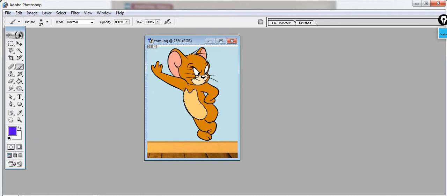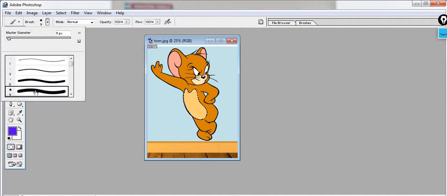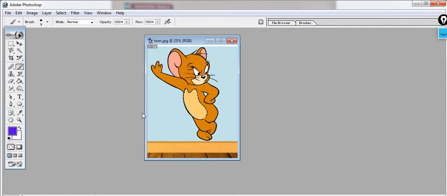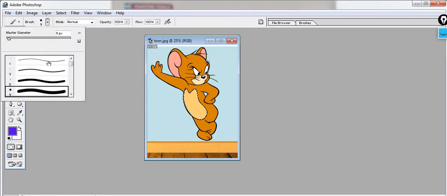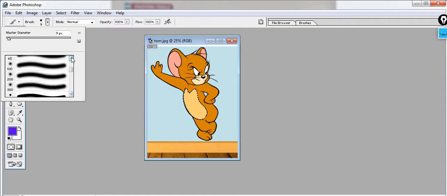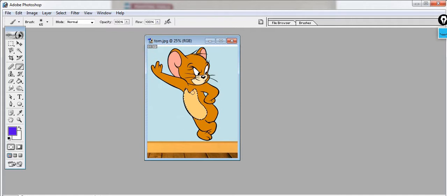Now from here I am also setting the brush size. I will increase it so that it will take less time to paint something. Let me increase it to 65. Okay, let me take this one. Now the blue color and brush tool I have taken. Now see, I am painting here. Now I will paint quickly.